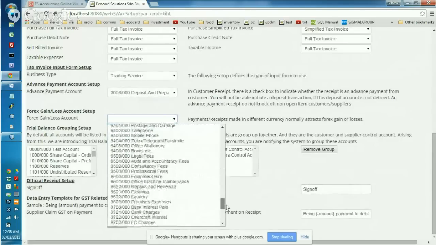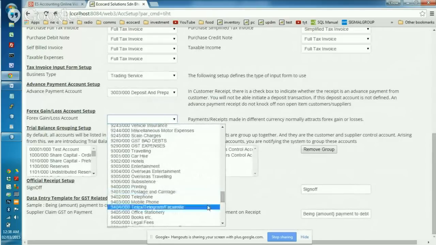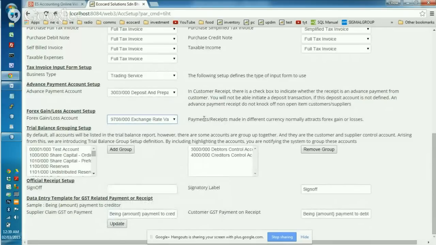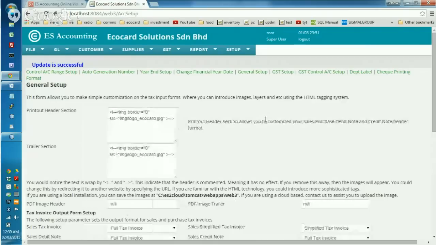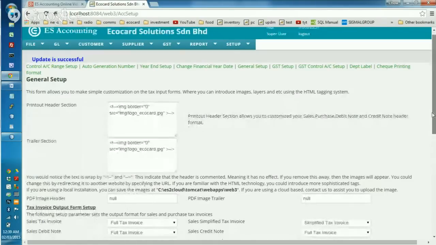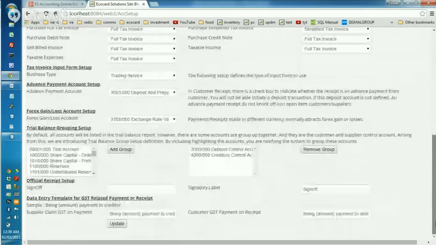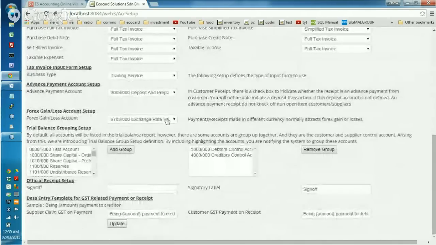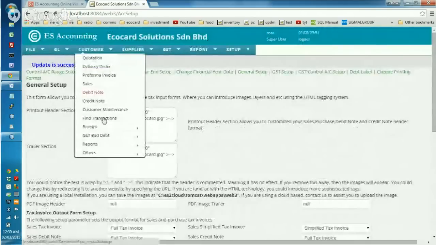Now, if you are using Forex, make sure you use this option too. Select the Forex to postage. Once you've done this, click on update here. There you go, so you have the deposit and exchange rate updated. Now go back to your receipt.